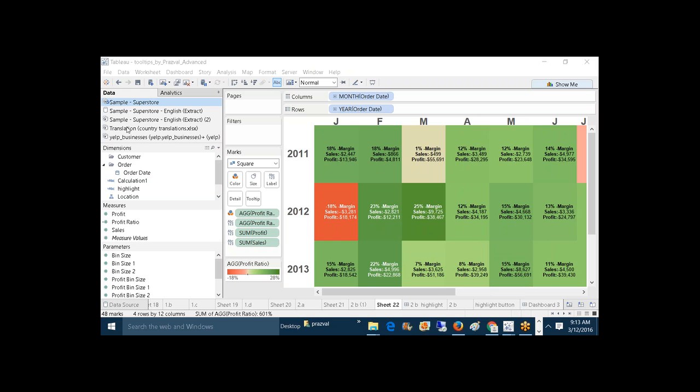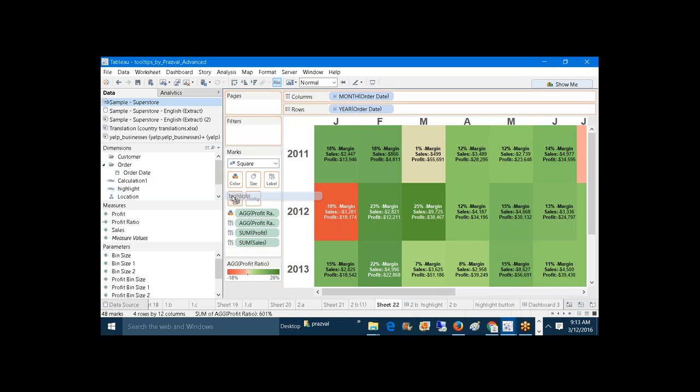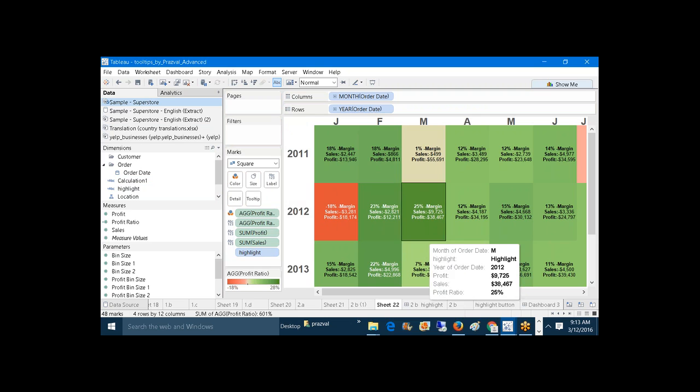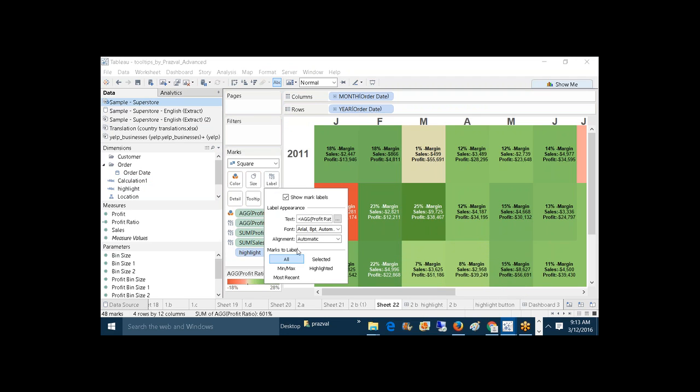So now on the sheet, just drag the highlight button and drop it into detail. You have to place the highlight button into the detail because on this sheet we have to add the highlighting. Next, in the label here we have an option called marks to label. You have seen all, min and max, selected.